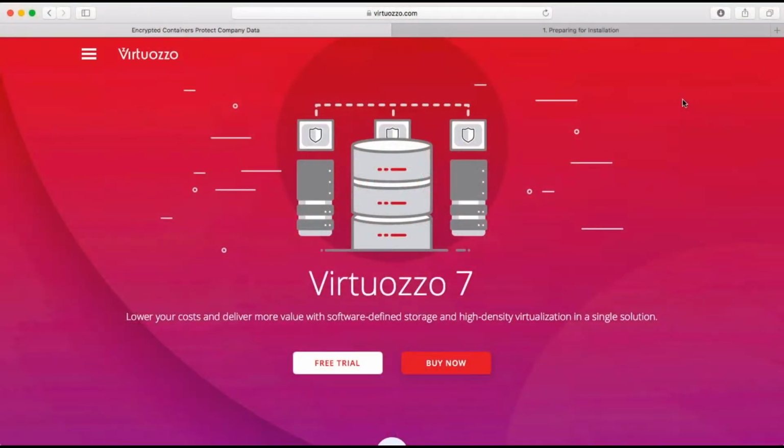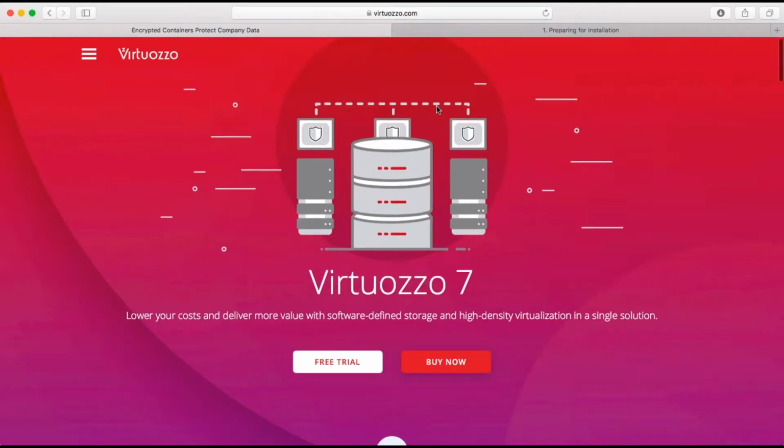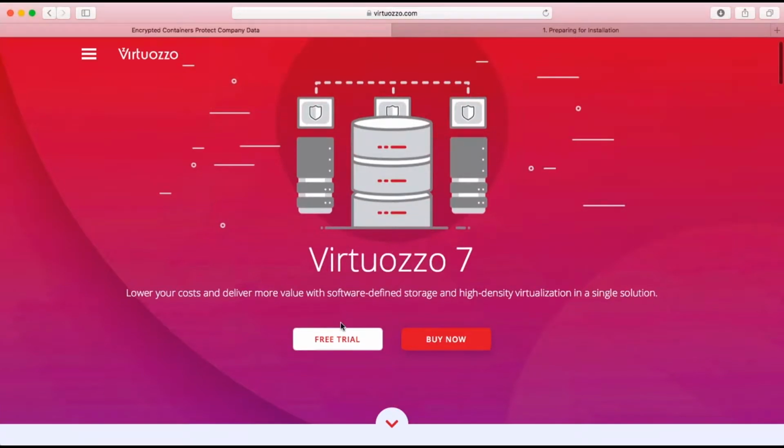Hi, today I will show you how to install Virtuozzo 7. First of all, you will need to go to the product page, and here you will see several buttons. You can press free trial and buy now. In the email you will get shortly the link to download Virtuozzo distribution ISO image. Also in this email you will find a license key number to activate your Virtuozzo license.